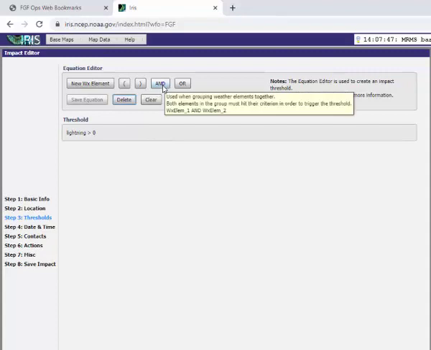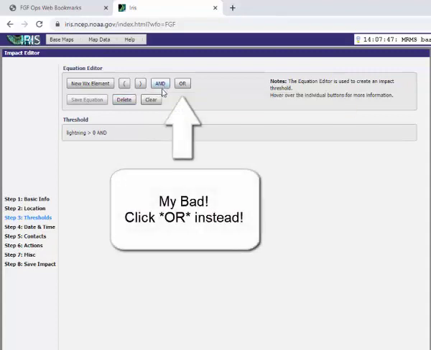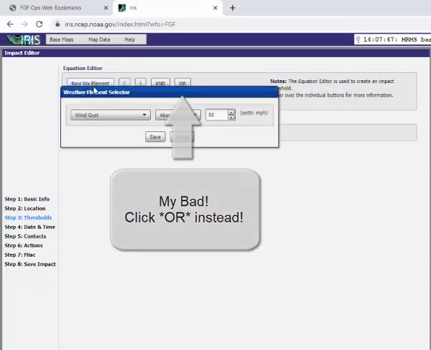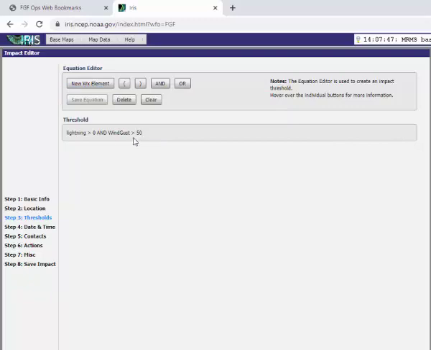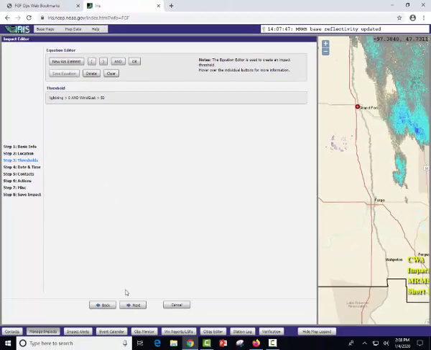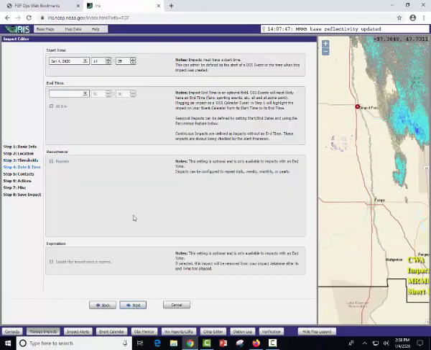To add another weather element or alert, you just hit the AND button and then click New Weather Element. And let's say we want to add wind gusts that are above 50 miles per hour. We can then hit Save. And here's our weather threshold equation. We can then just hit Next.